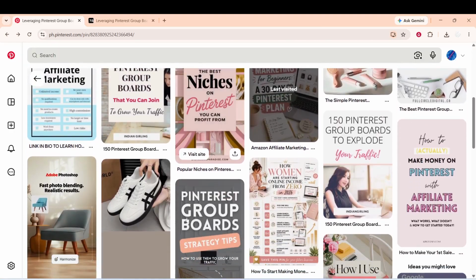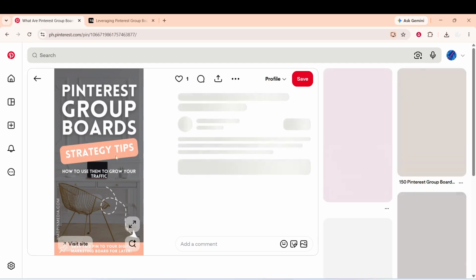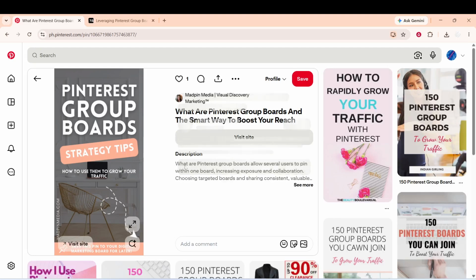Scroll through the list of contributors. Some boards will show you a full list. Take a quick glance to see who is pinning. Are they real people with real accounts? Is there a mix of creators? This is a good way to confirm the board is not just a spammy dead zone. If everything looks good, it is time to take action.